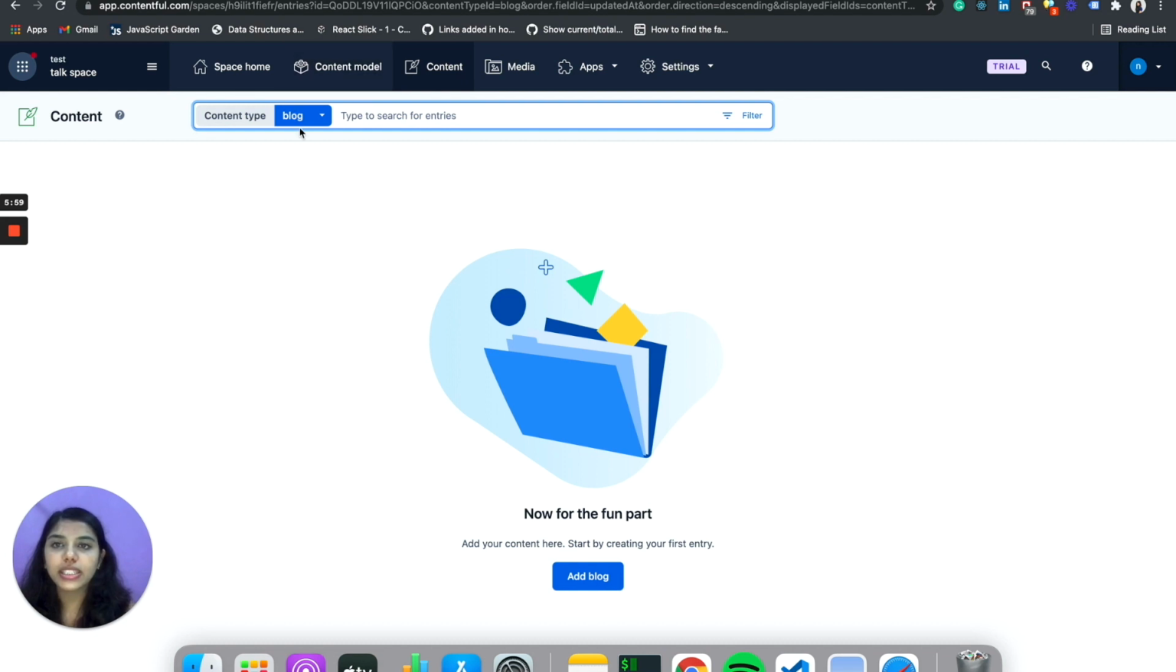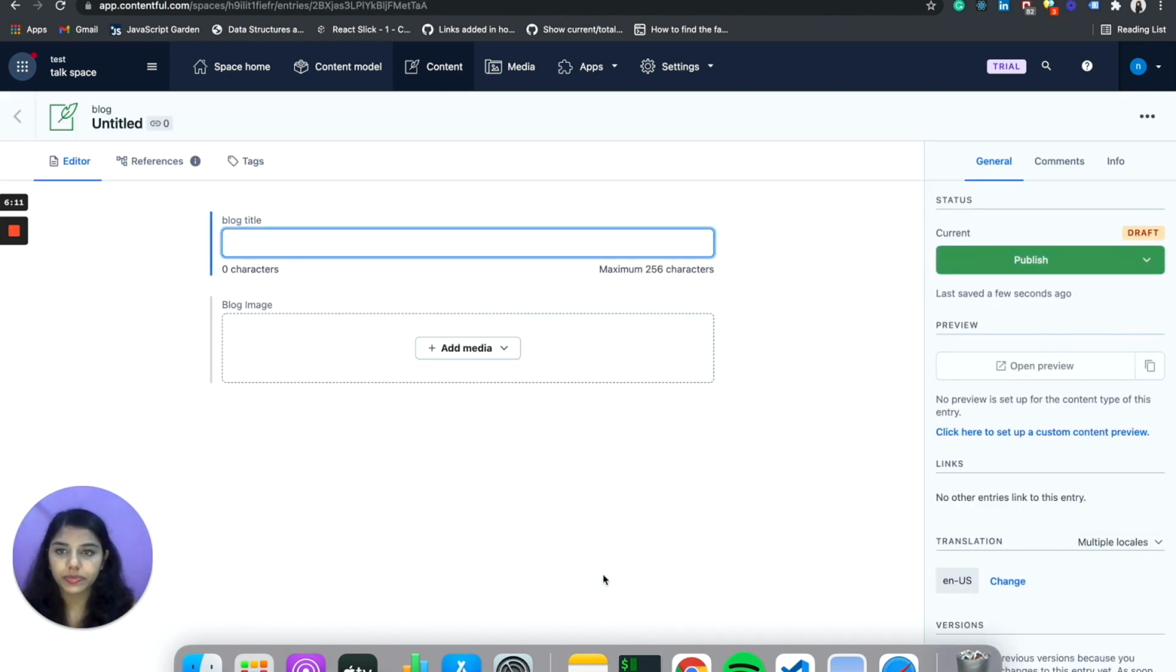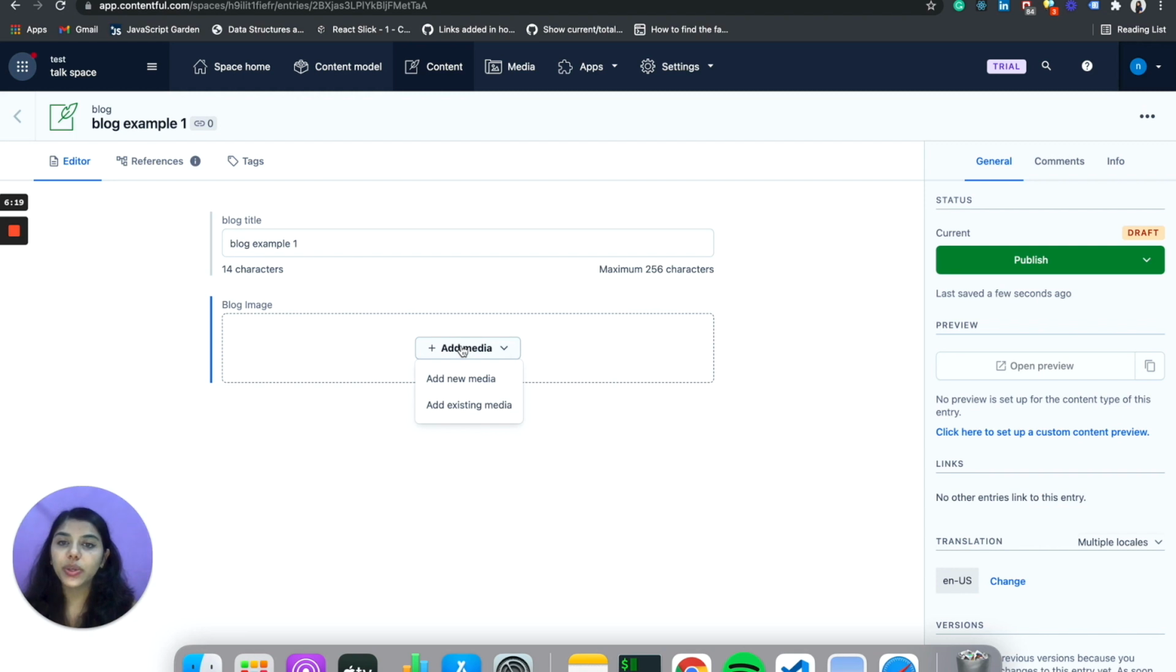So we have created only one content type right now. This is blog, but once you add multiple, you can have multiple in the drop downs. So let's add our first blog and name it blog example 1 and add a media. To add a media, we have two options: add new media and add existing media. So let's add new media here.